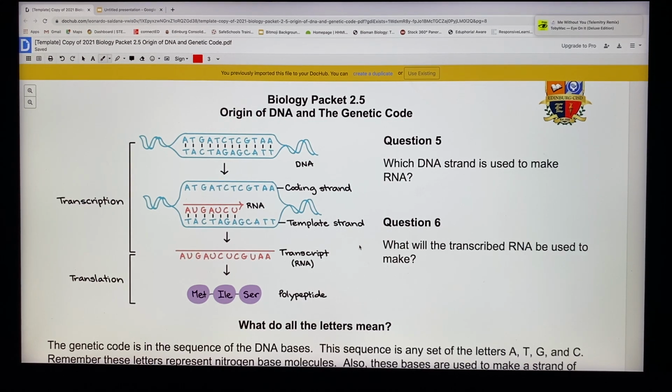All right, so number 5. So what's all this stuff here? It looks all crazy. Don't worry, I'm going to explain it to you, and you'll get it. You're all smart. So, which DNA strand is used to make RNA? So it's asking for a strand. Okay, so underline that right there.